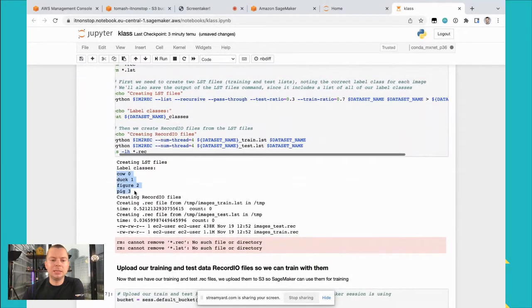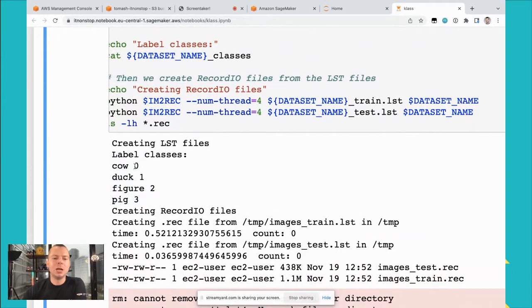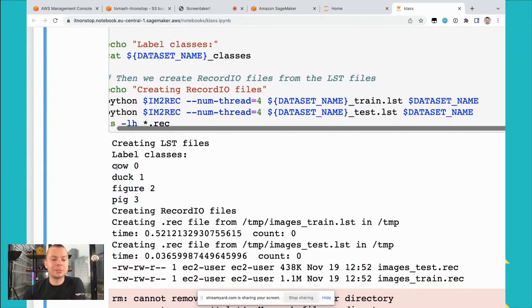So you can also see this part. The ML model we are building will be responsible for detecting what is on the picture, but it won't tell you this is a cow, this is a pig. It will tell you this is 0, this is 1, this is 2, this is 3. So it's up to you to map the number to the class. To make a long story short, whenever I say 0, it means cow. Whenever I say 1, it means duck. Whenever I say 2, it means figure, and so on.